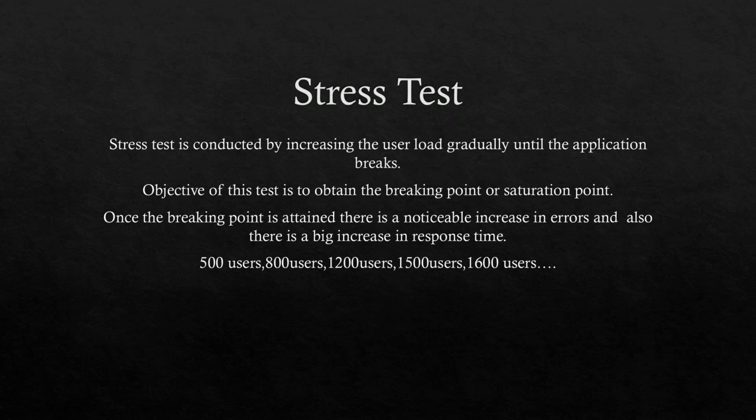So that was a breaking point. Now here also in performance testing, what is the maximum number of users the application can handle? That point we have to obtain. So our objective of this test is to obtain the breaking point or saturation point. Once the breaking point is attained, there is a notable increase in errors, and also a big increase in response time.